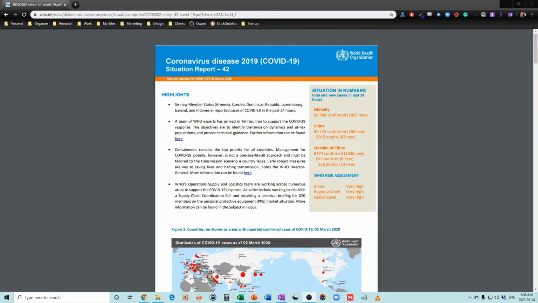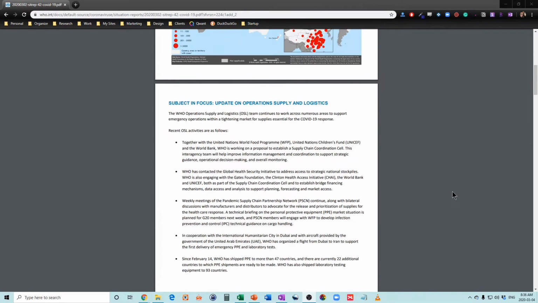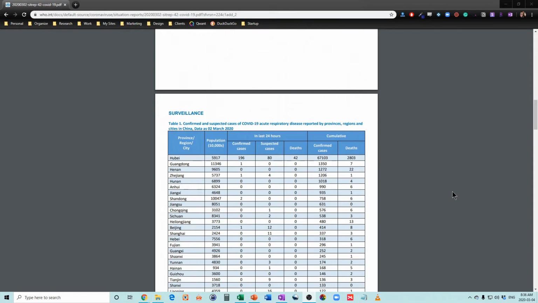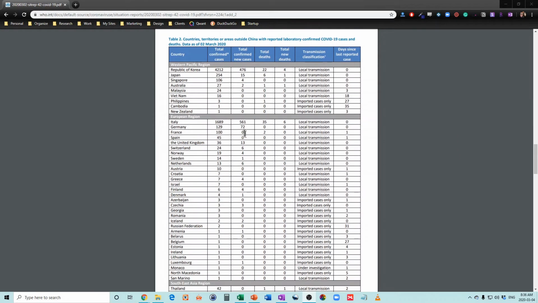And the World Health Organization here puts out a daily report on the coronavirus as it's tracking what's going on around the world. And this report includes a table that does show all the cases, not only in China, but also in the rest of the world. It's got the total confirmed cases, number of deaths, etc.